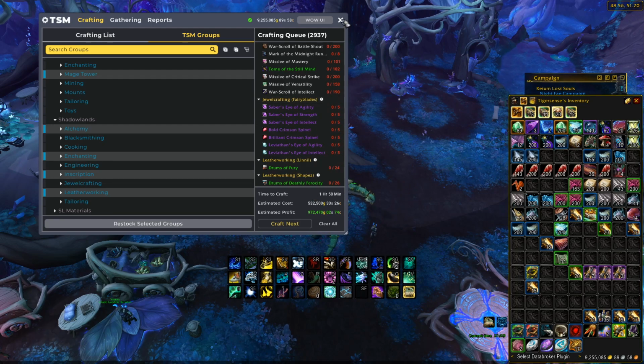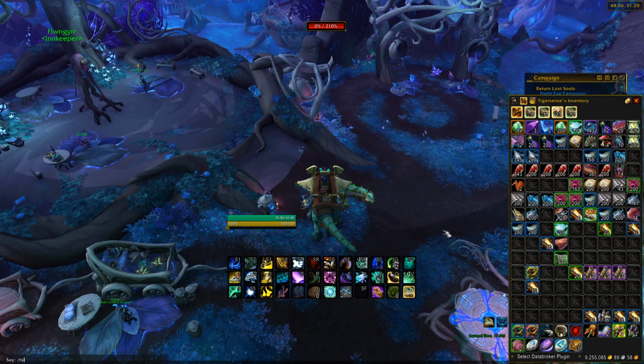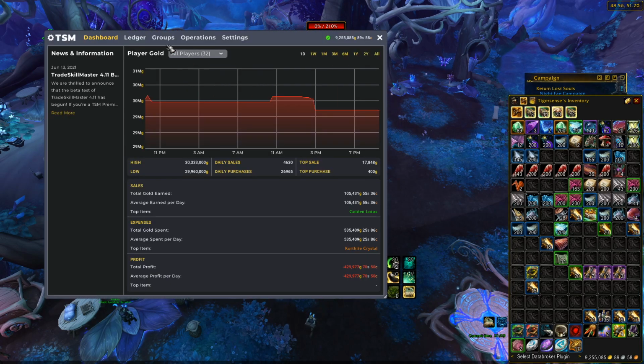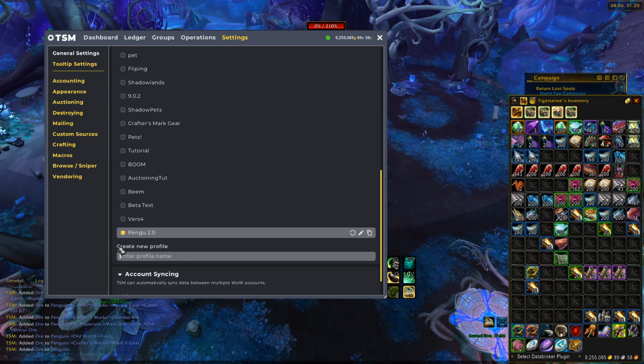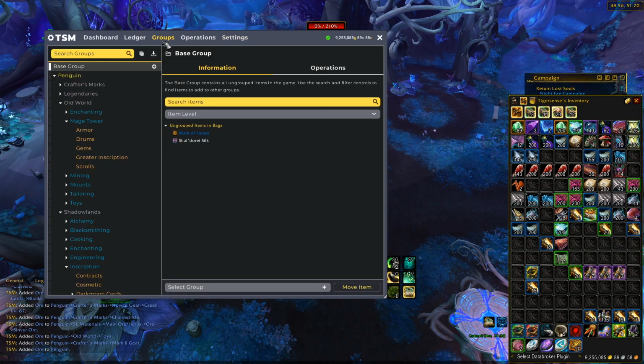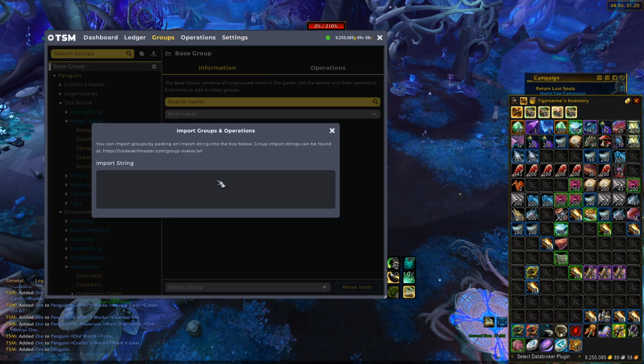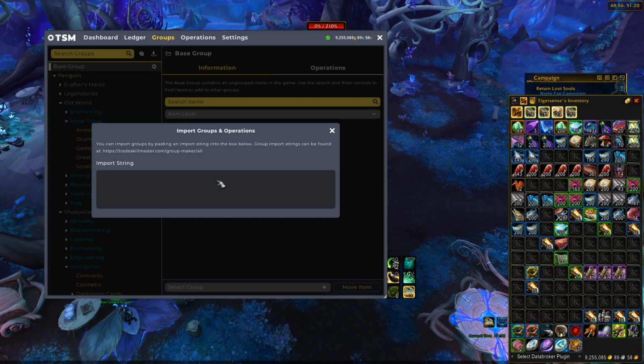Then, once the text is copied, go into your /TSM. If you already are using a profile, I highly recommend creating a new one. This will make sure that your current profile is not modified or touched in any way that might break it. So you can simply type in a new profile name, then go under groups, import group, and simply paste. After that, depending on your computer, it might freeze for a second, but just let it import and then hit OK and you're good to go.